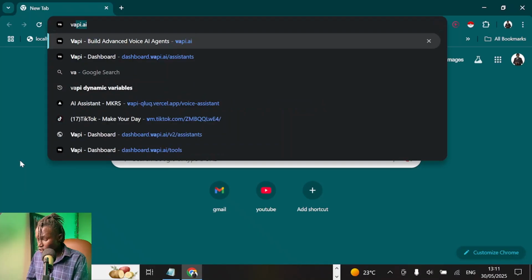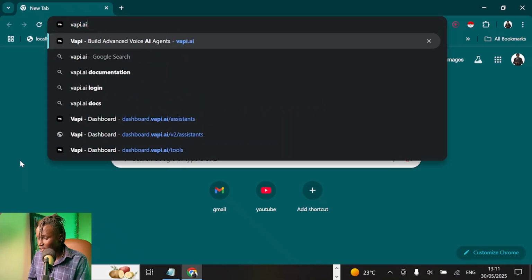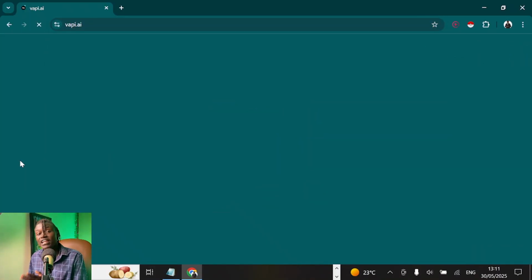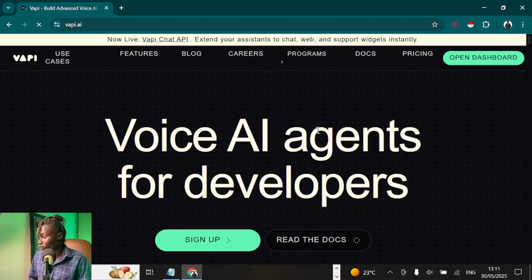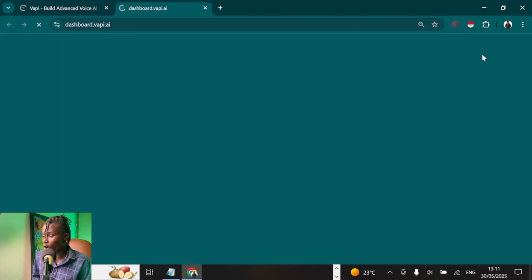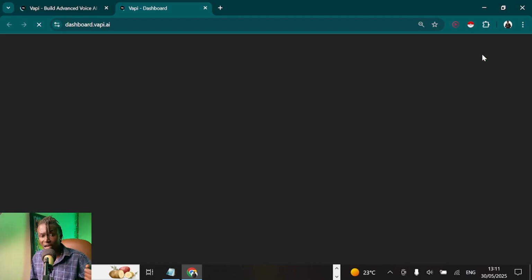Let's jump into it. So open a new tab here and search vapi.ai. If you don't have an account, go ahead and create one and log into your dashboard. So for that, you can see I'm already logged in, so I'll just open my dashboard. But it's simple steps, just creating your account. You can do that with your Google account, etc.